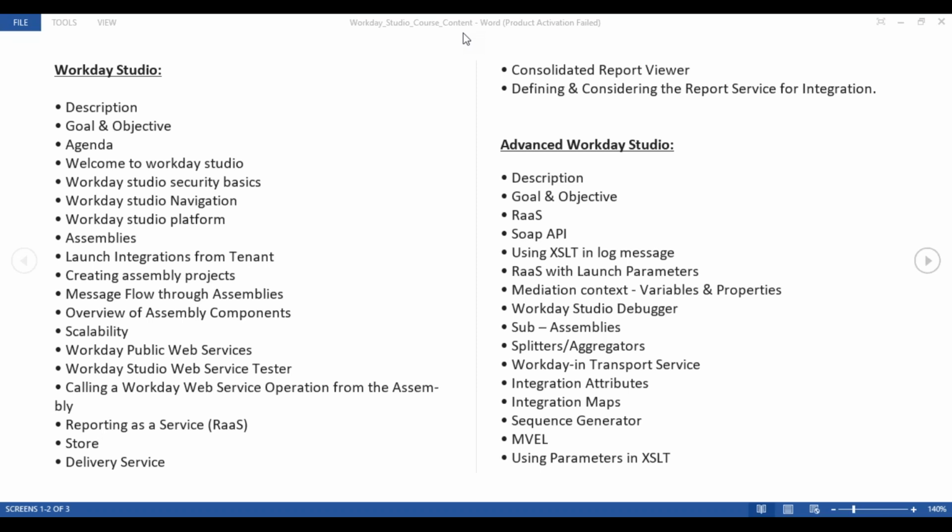Each and every session will be recorded and uploaded to Google Drive. You will have access to those, and you can watch the recordings after the session. For this duration, 4 weeks or max 5 weeks, the tenant will also be provided, and you can practice the Studio integrations too.